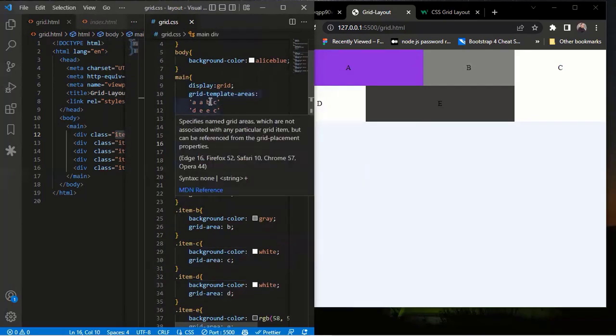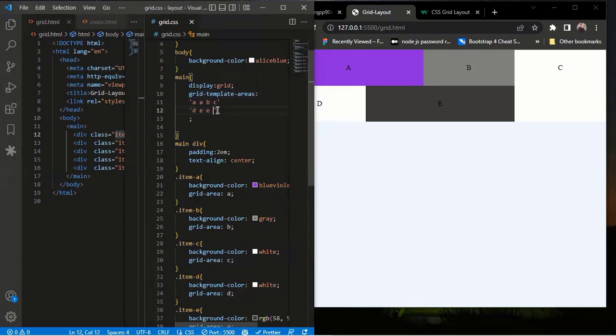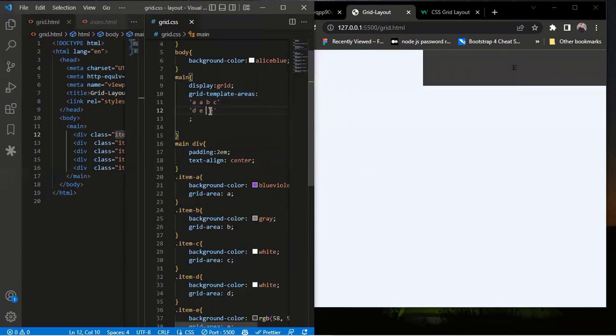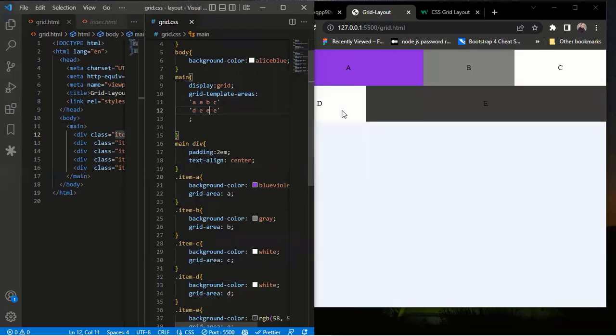I could decide to extend this. Let's say, if I remove this, yeah, okay, I could decide to extend this. You see that? So this is A, B, C, D, E. I could decide to do this. Okay, that's how, let's look at it very well.